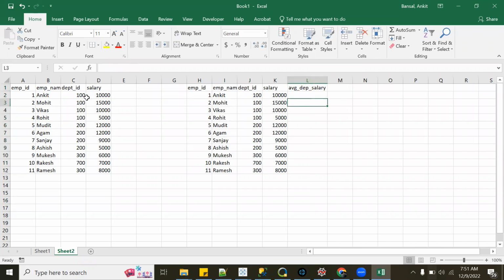If you see for department ID 100, what is the average salary? It is 10,000, you can see here. Are you with me? For department ID 100, the average salary is 10,000. So for all the department ID 100 employees, I want 10,000 to be in the output.